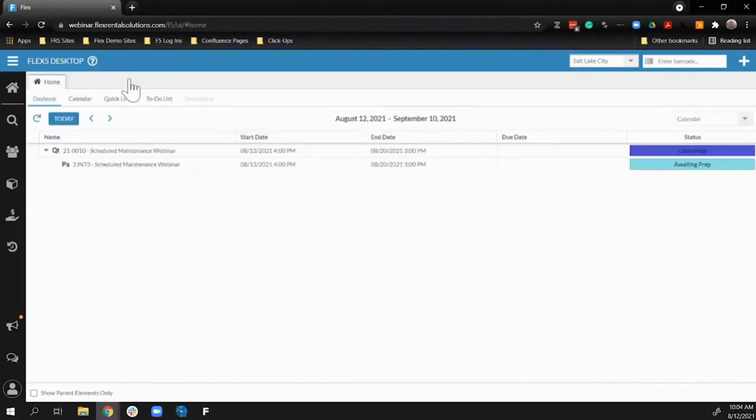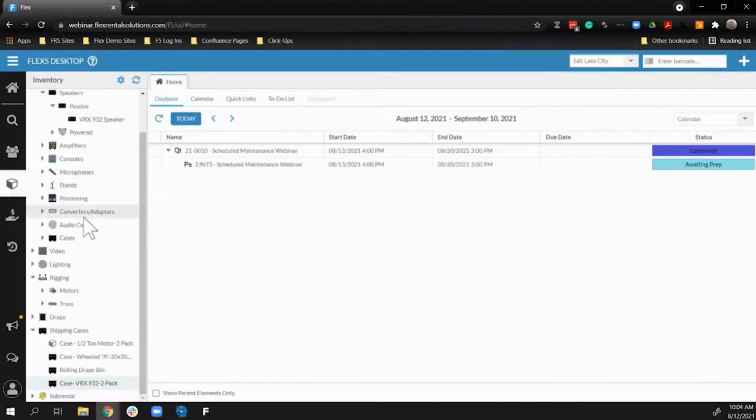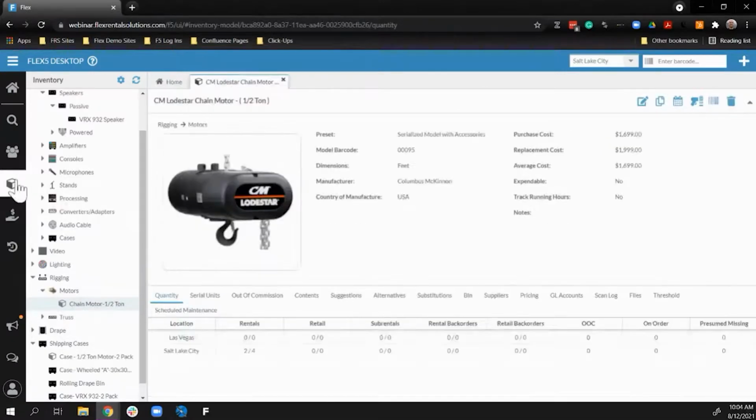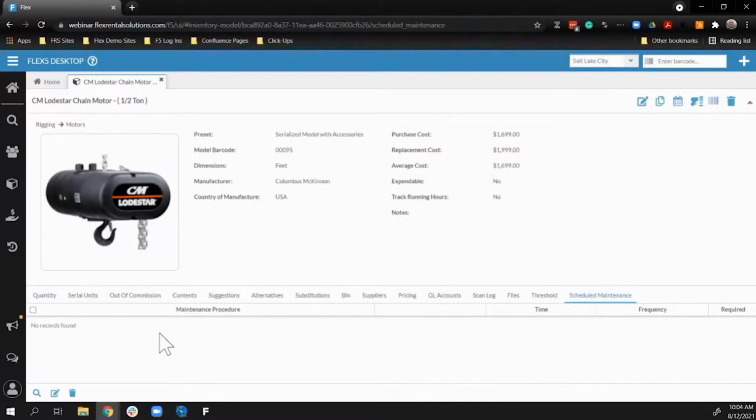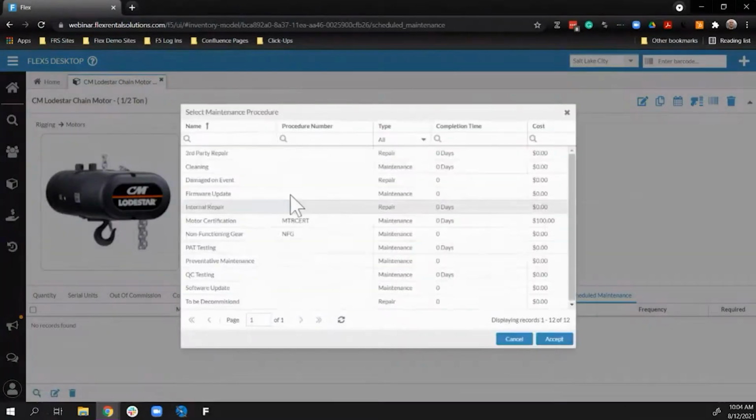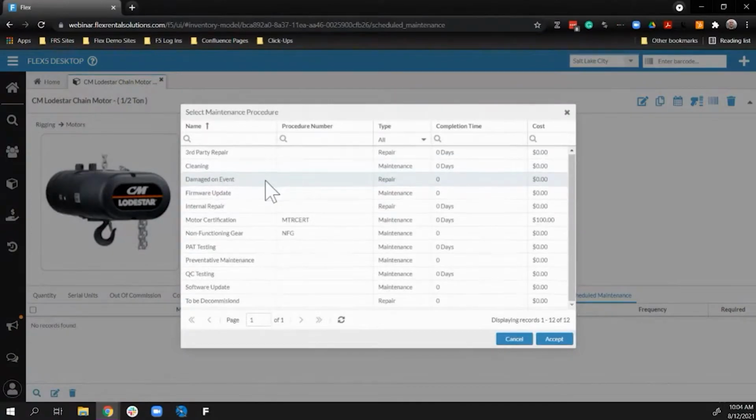Okay. Once that is enabled, we can go and find a piece of equipment. In this, I'm going to go to this half-ton chain motor, and we'll get a new tab called scheduled maintenance. That tab won't be there until that is enabled. Once there, we can pick a maintenance procedure, or multiple if we want, that need to be done on a regular basis for that. So we can go and use our search for the maintenance procedure. And that's going to bring up our list of maintenance procedures. Now, as a note on this, I'll jump over and show that in just a second.